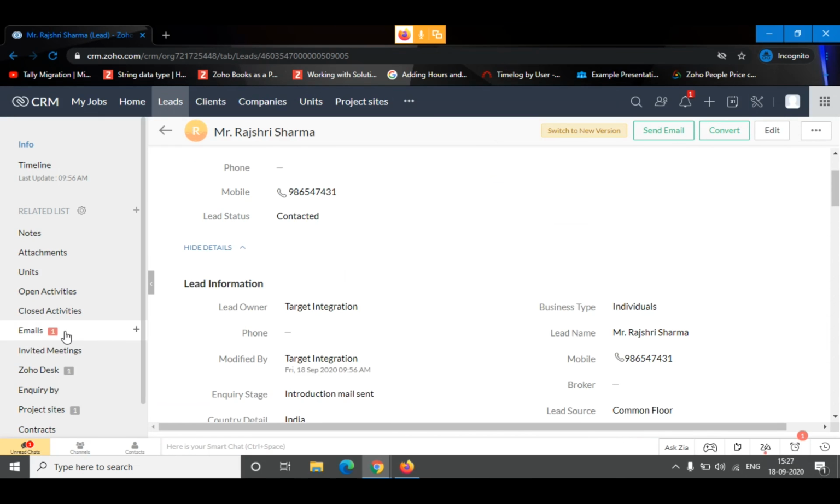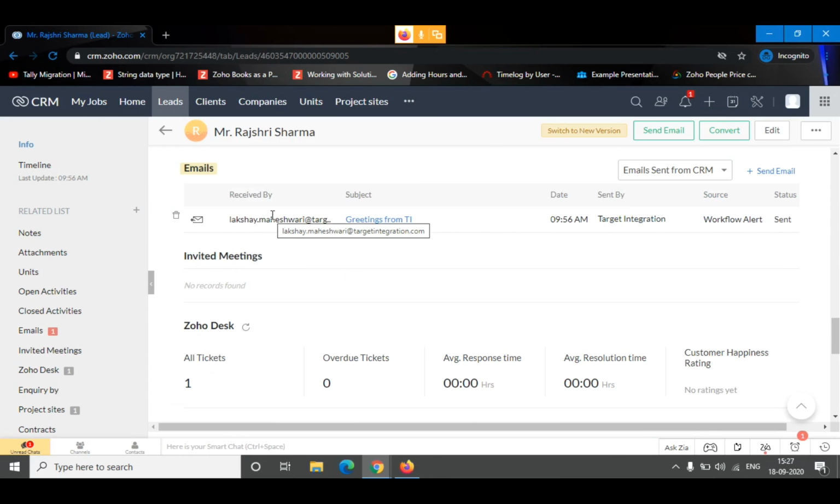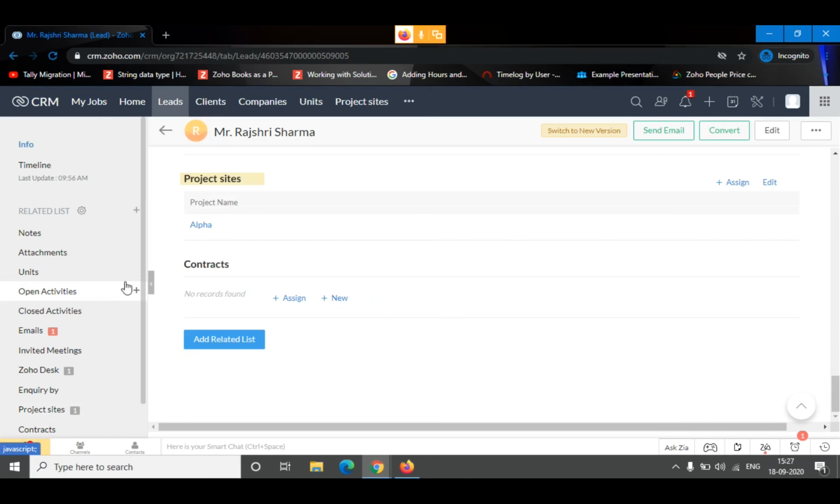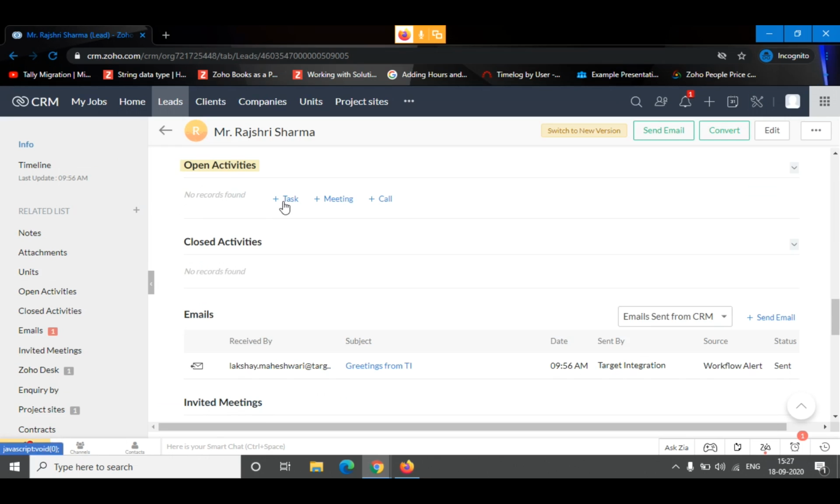Okay, so you can see that the workflow email, the welcome email, has been sent to the particular customer. It means that the customer, or the lead you can say, is being greeted with a welcome email, right? So the customer must have received the email on his particular email ID. You can see that we have also indicated the project site, if any. So it gives us an indication that this is a particular project site that a particular customer is maybe interested in.